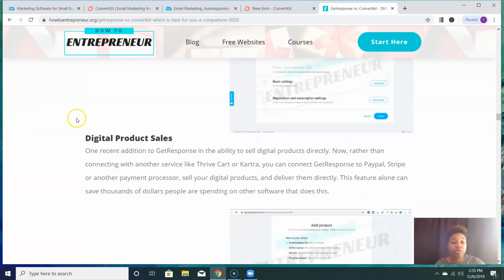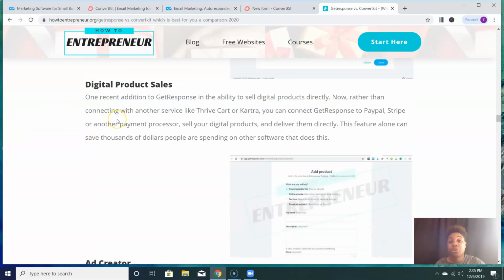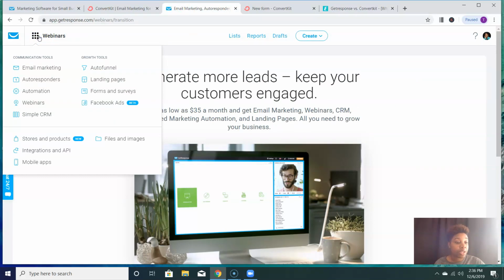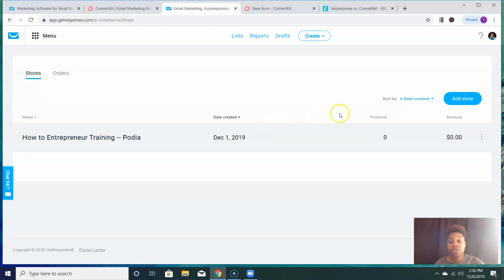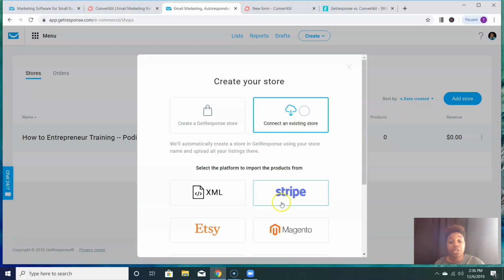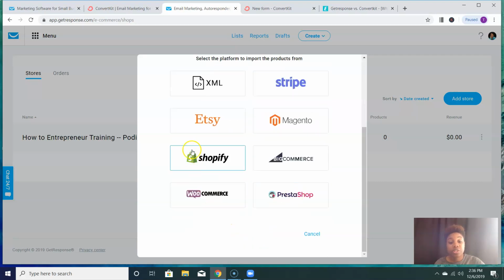So that's really powerful. And digital products, I was showing you how you can set up the auto funnel, but you can also create digital products inside of GetResponse. So going here, you can create your own store. You can choose what you want to call it, or you can integrate it with Stripe, Shopify, BigCommerce, any of these, and sell products from, say, your Shopify store directly through GetResponse.